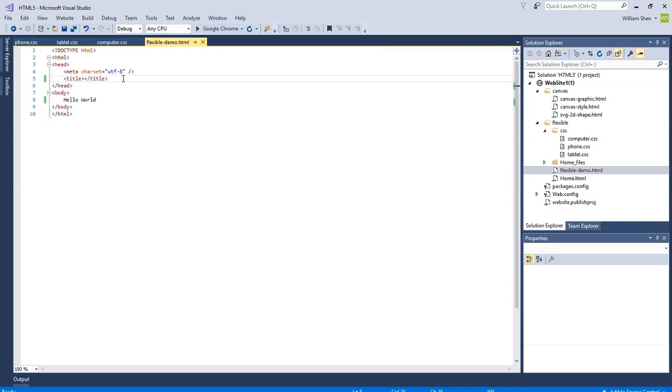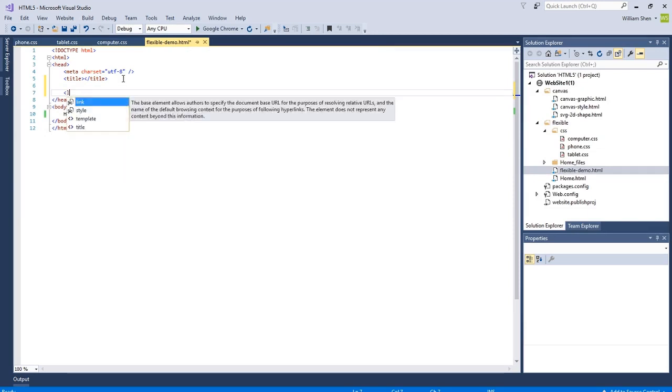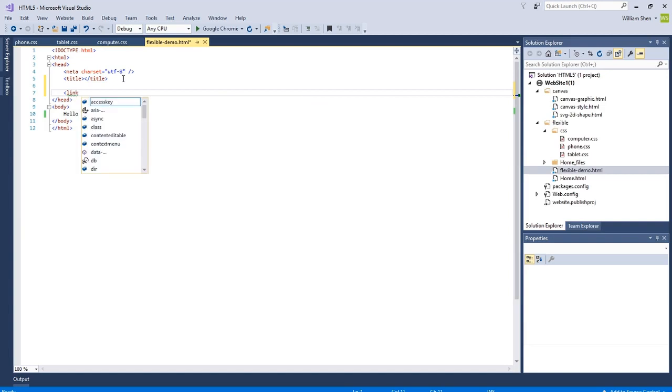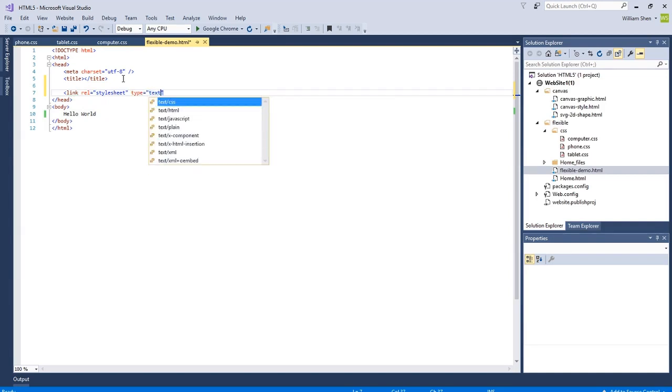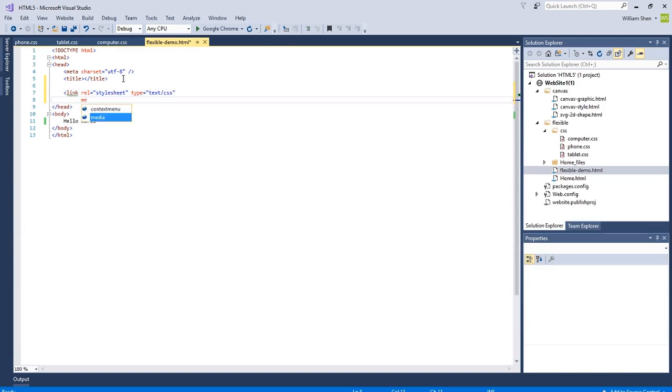In our main HTML page, we will need to link it to our style sheet. So we will use the link element in the head, and we're going to be linking a style sheet. The type of the style sheet will be text/css. We have to set the media to screen, and min-width equals, in this case, we'll set 900. So this will be 900 pixels.